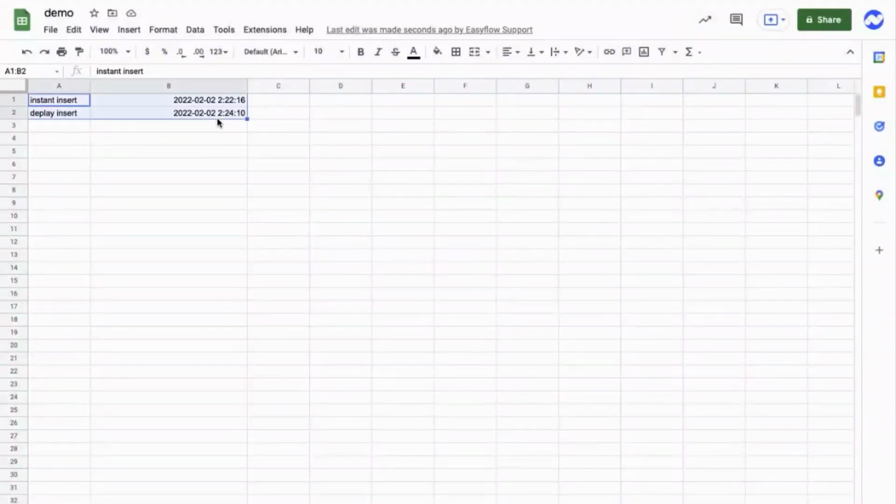As you can see, the first record was inserted instantly, while the second record was inserted after 1 minute 50 seconds. Please consider that a 1-minute delay could be anything between 60 seconds and 119 seconds.